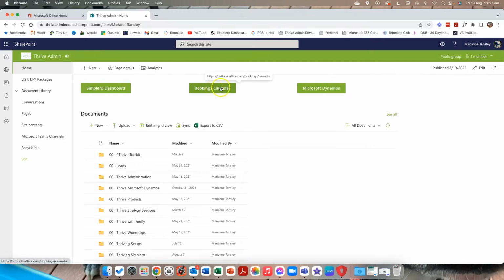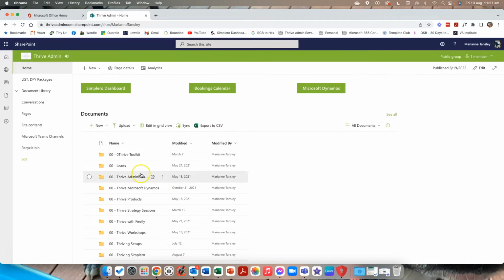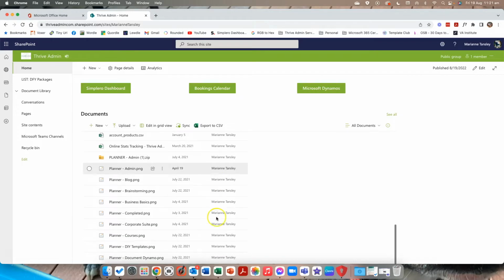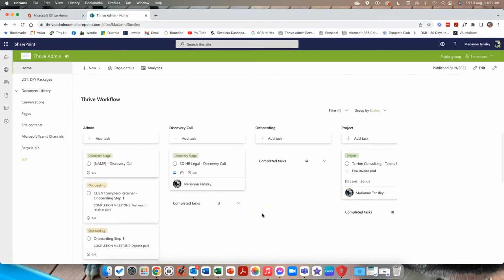My booking calendar, which you can see has a link there, and my free Facebook group. So I can jump to any of those at any time as quick links. Then I have a document folder, and this is my main document folder for Thrive, and it is a OneDrive folder. So that is a OneDrive link that sits on my SharePoint as well. And then I have a workflow planner board. So I have a planner board that sits on this SharePoint site as well.